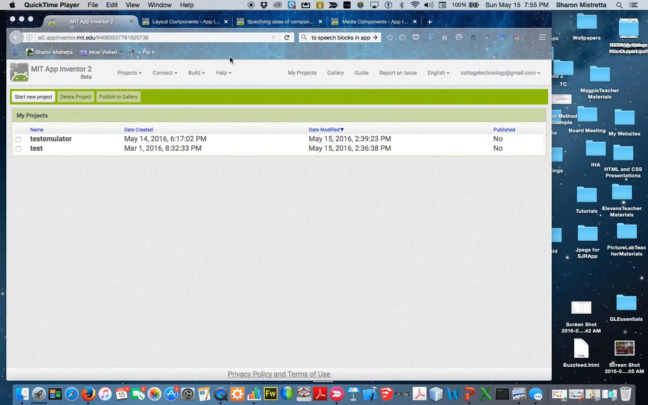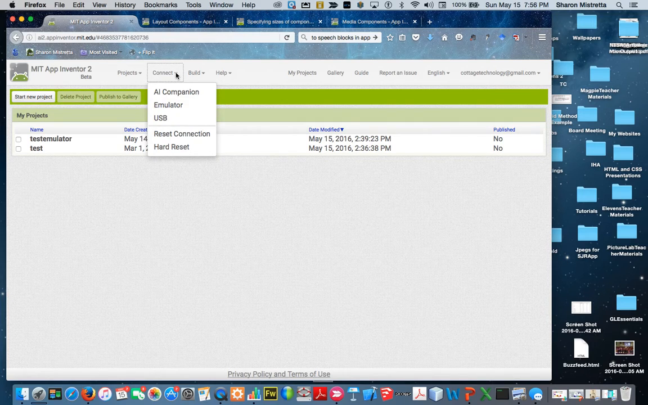So I'm making the assumption that you have navigated to appinventor2.mit.edu, and that you have created your login credentials using your Gmail account, and also that you have, when prompted the first time that you log in, downloaded the emulator software that you would need to run the emulator right on your computer. So you would do that for your operating system, whether you have Windows or a Mac.